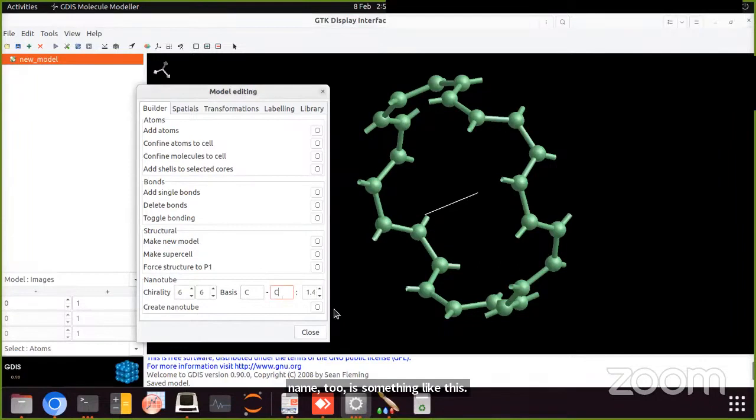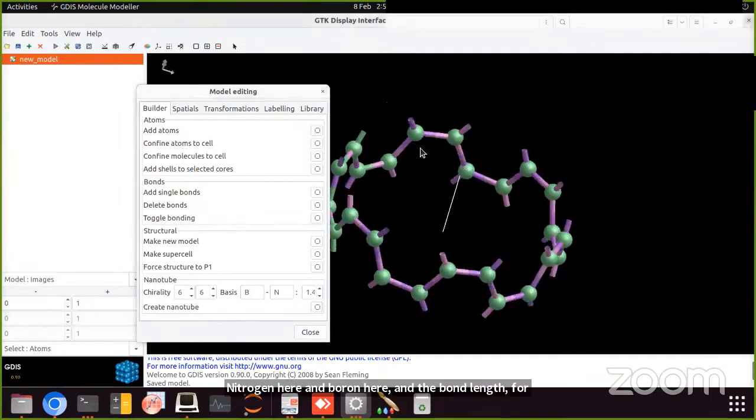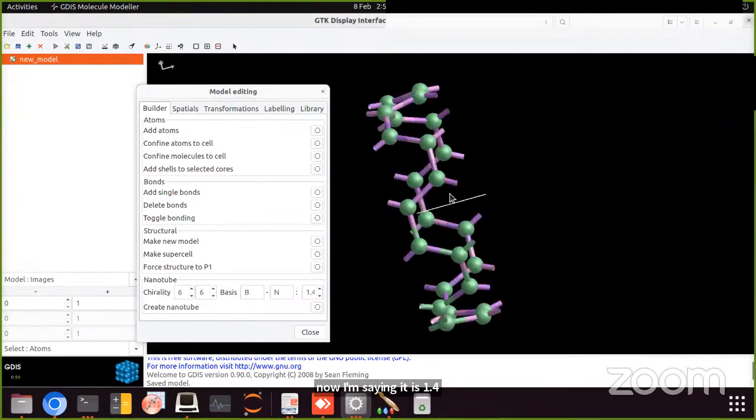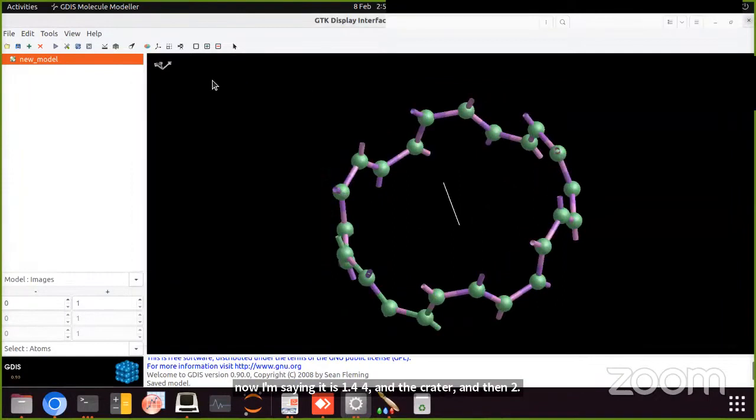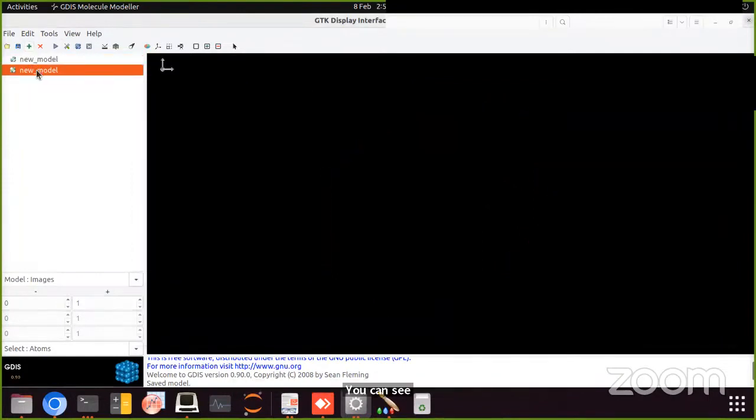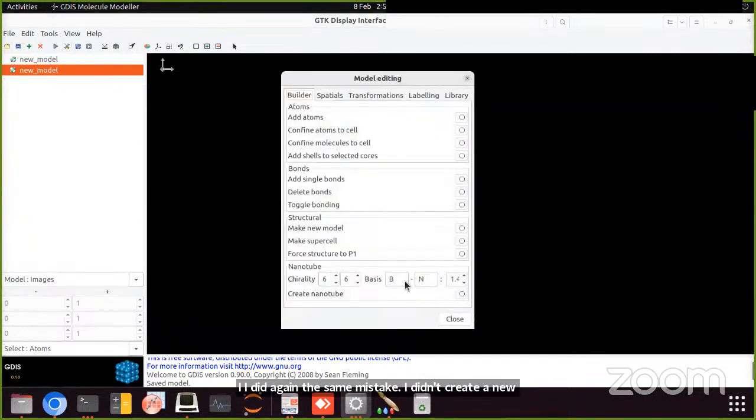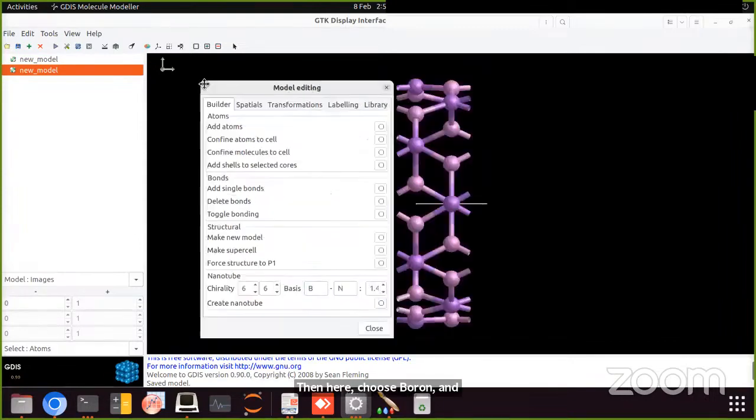Now you can do boron nitride as well. If you choose nitrogen here and boron here, and the bond length for now I'm saying is 1.44, and then create nanotube, you can see a boron nitride nanotube. But this is not boron nitride. I made the same mistake again. I didn't create a new model. What I have to do all the time is create a new model. Then here choose boron and nitrogen, 6x6, and then create nanotube.